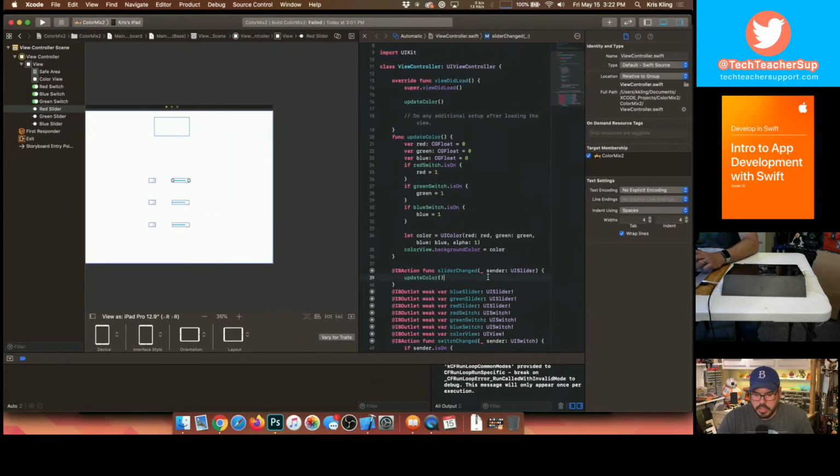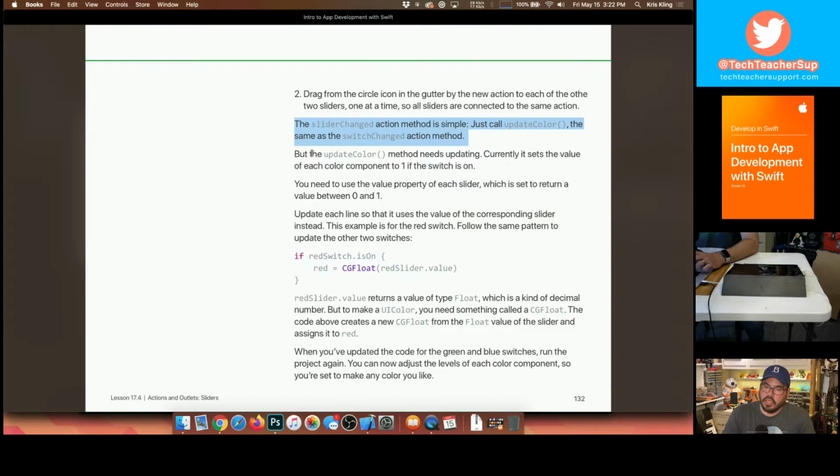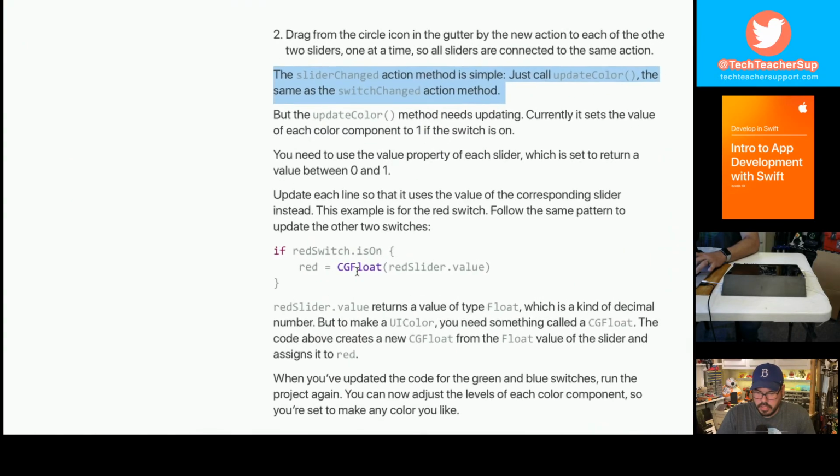Okay. Let's go back to our book. It says, but the update color method needs updating. So we need to tweak that a little bit now that we have sliders involved. Because currently it's just going to set it from 0 to 1. Well, we need to use those in-between numbers now, those decimal numbers, right? So 0.25, 0.5, 0.75.